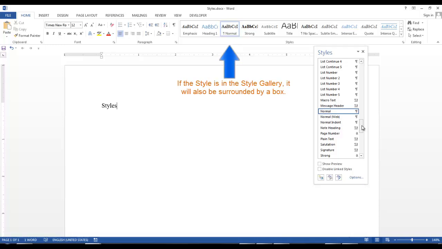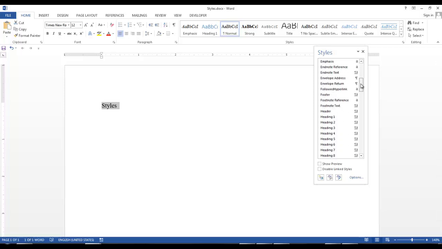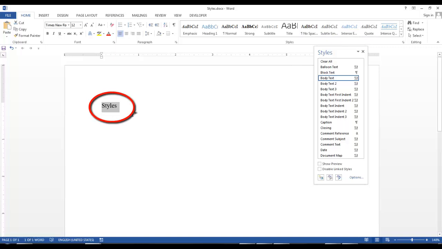If I wanted to change this text to another style, I would highlight it, go over to the Styles dialog box, and slowly drag the bar until I see the style I want, and then I can click on it. I could also click on one of the styles in the Style Gallery. Now this text is body text.